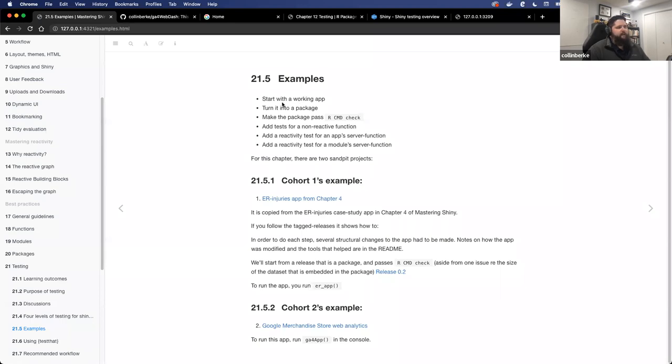So the first thing that we have to know if we're going to create a testing framework around our application is that we have to put it into a package. And so it has to have a package structure. Russ talks about getting the package that holds your application to pass the R command check.